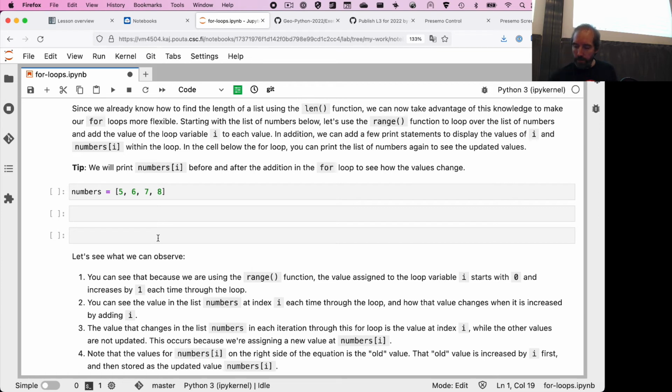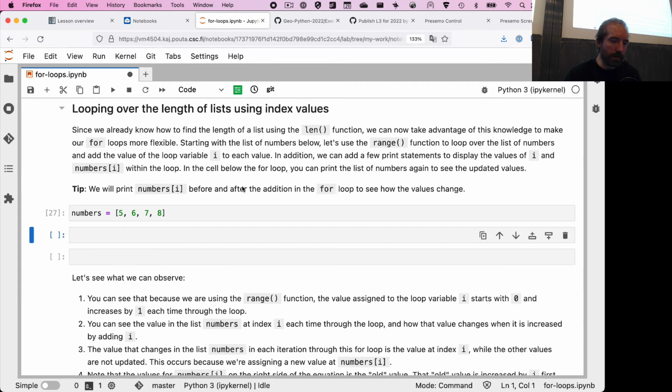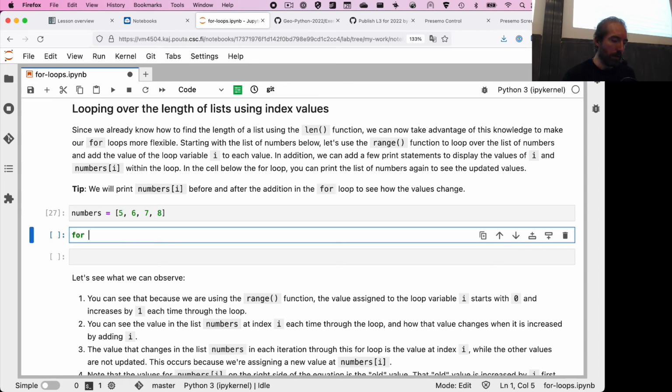And again, like we have dealt with earlier, we can basically just take that list of numbers and run that code cell to be able to store that in memory. And what we're going to do in this example is we're going to take our list of numbers and we're going to add a value from the range function to each one of the numbers in the list and then print that out to the screen. And we'll do this again with a for loop.